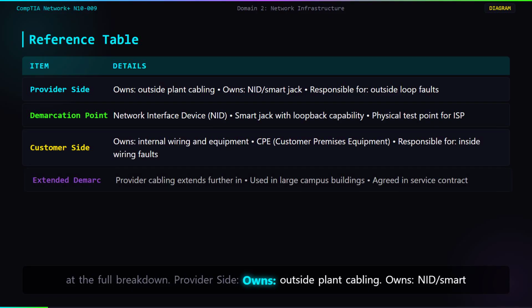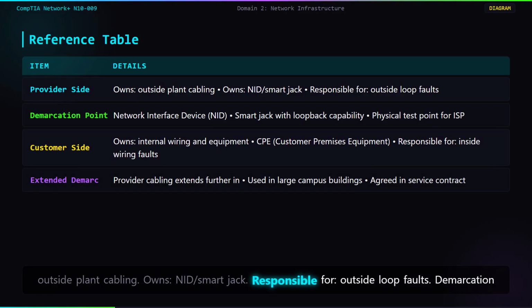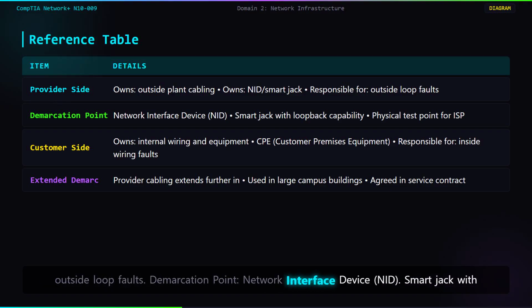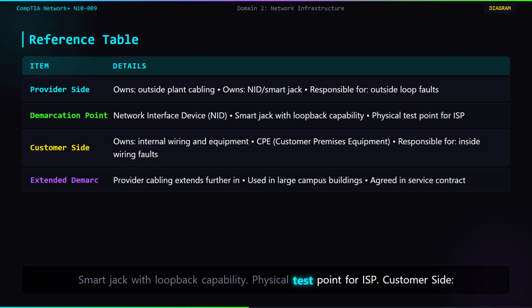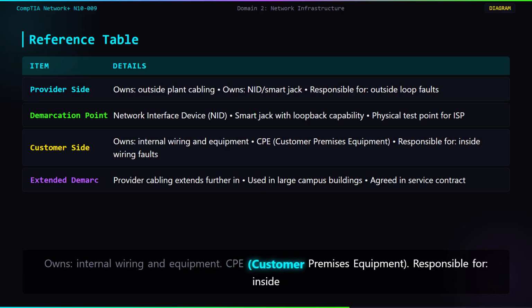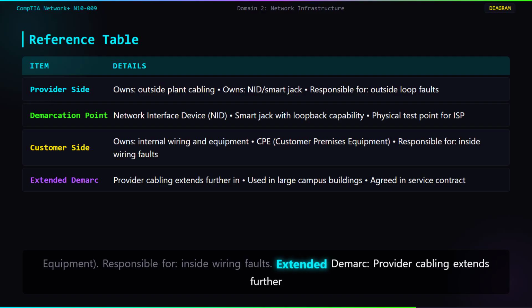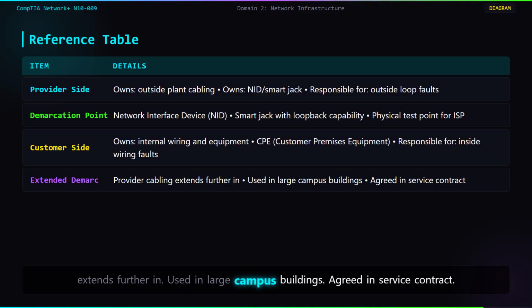Provider side: owns outside plant cabling, owns NID smart jack, responsible for outside loop faults. Demarcation point: network interface device, NID, smart jack with loopback capability. Physical test point for ISP. Customer side: owns internal wiring and equipment, CPE, customer premises equipment, responsible for inside wiring faults. Extended Demarc: provider cabling extends further in, used in large campus buildings, agreed in service contract.